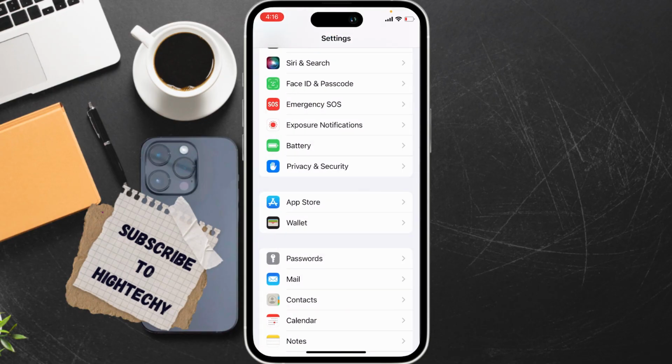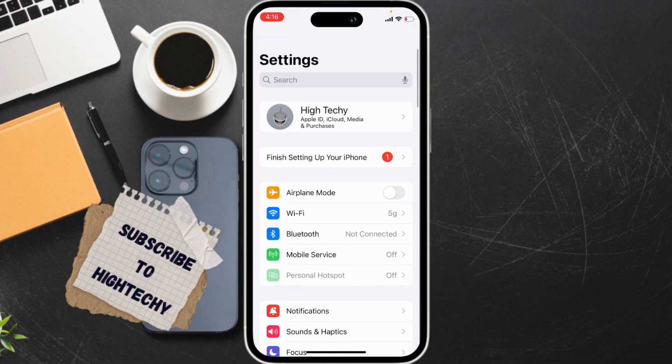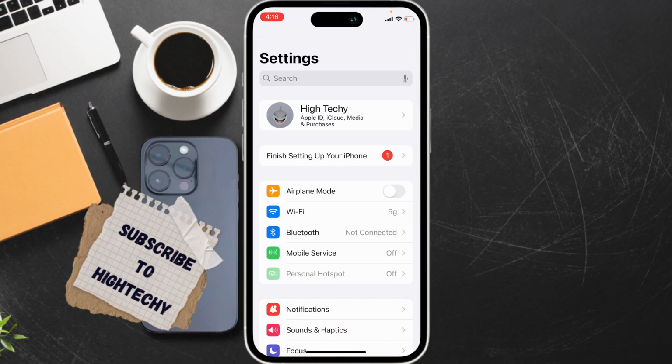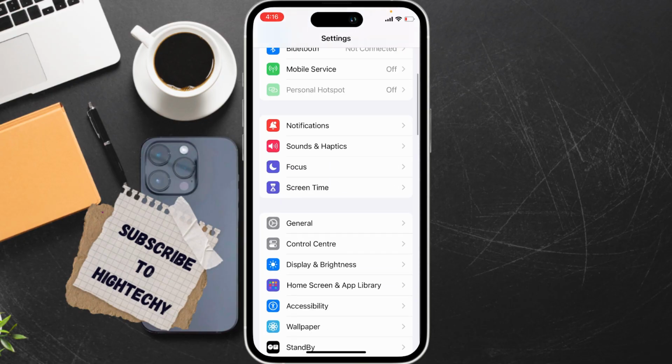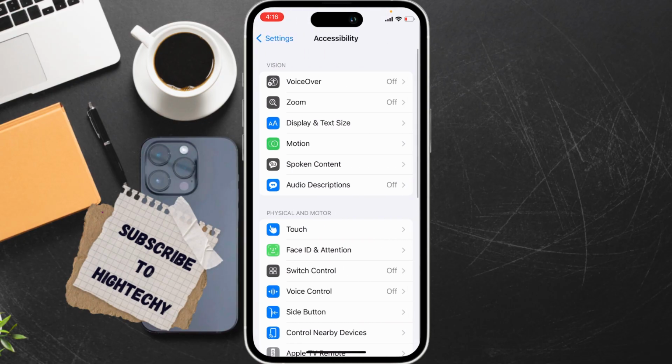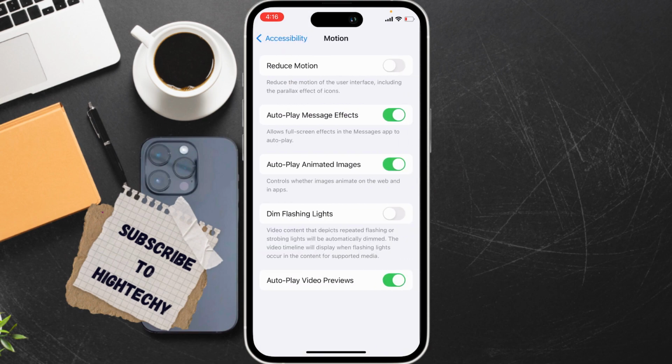Now for accessibility, to turn off video autoplay in accessibility, go to accessibility, tap on motion and simply turn off autoplay. Autoplay animated, autoplay message effect, turn it off. Turn off both the options, autoplay video previews. Simply turn off three options.